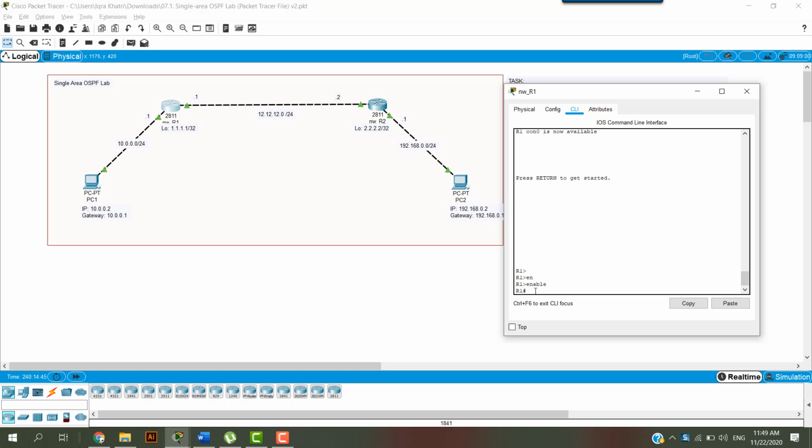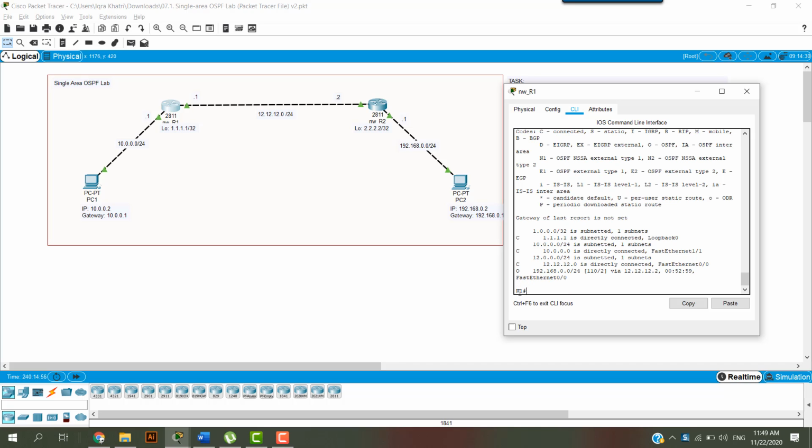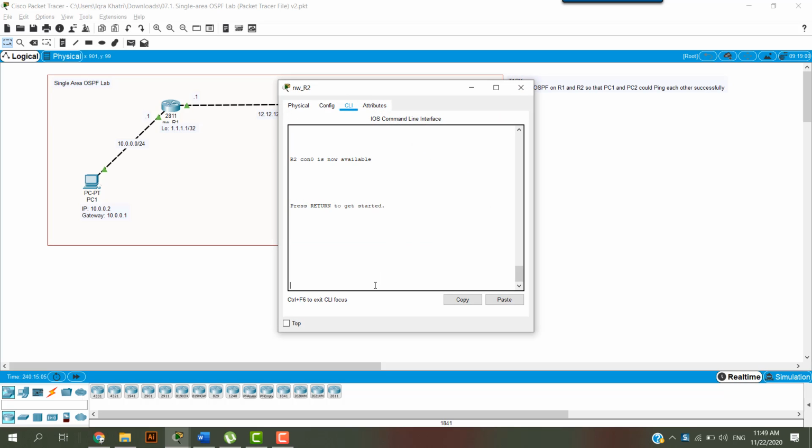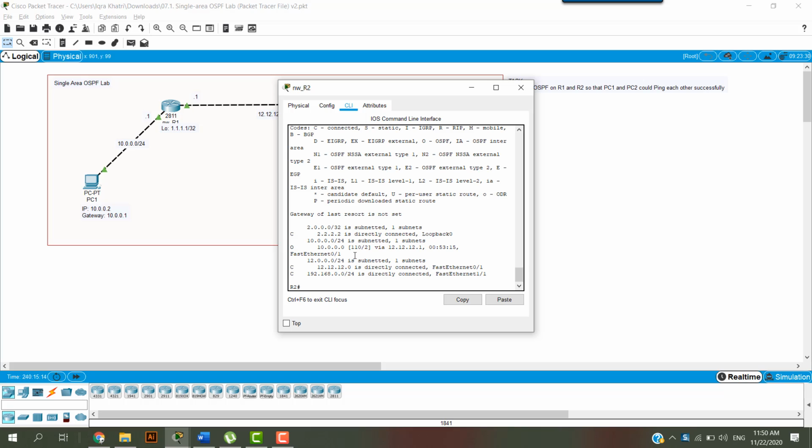For the verification, I'll go to router 1 and write the show IP route command to see whether OSPF is enabled or not. Here we see that OSPF is successfully enabled on router 1, and let's see on router 2. We write the command show IP route. Here we see that OSPF is already enabled on router 2.